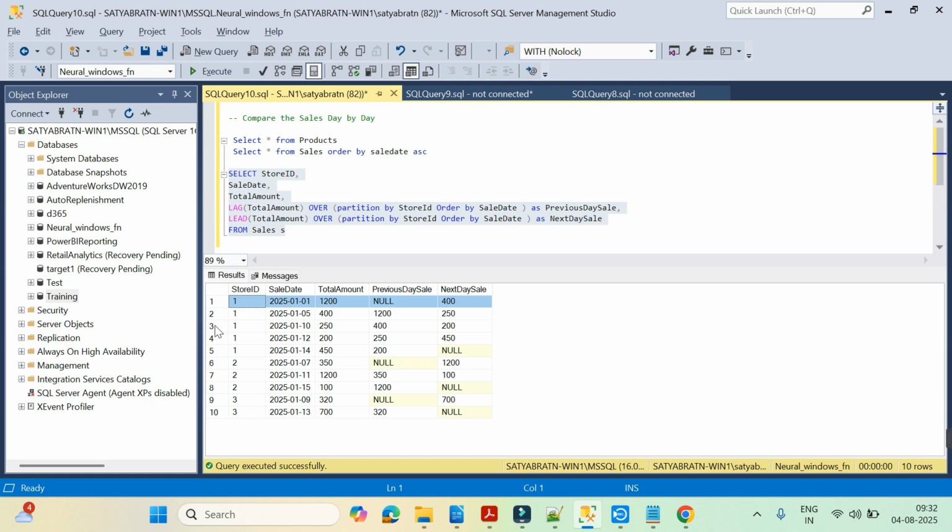So whatever row you are in, let's say I am in row number 3, where I made a revenue of 250, which is today's sales on the 10th of January.